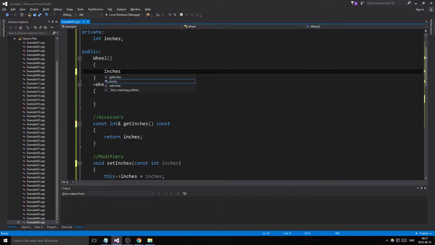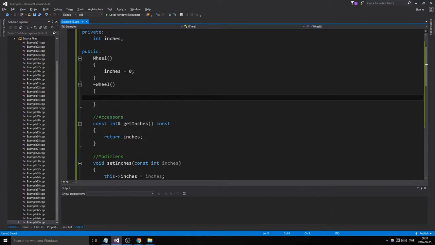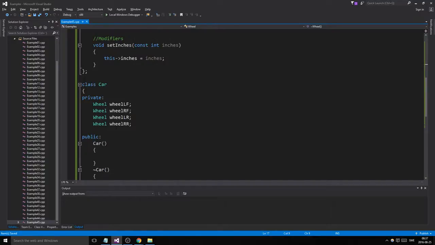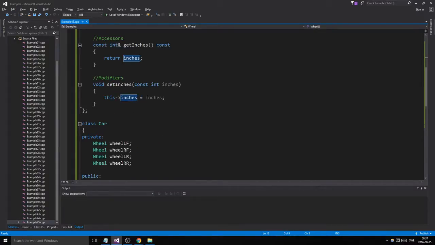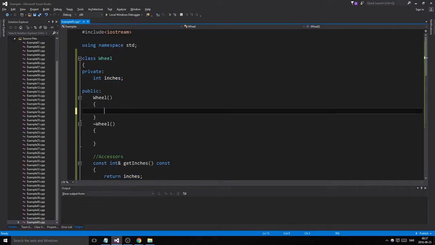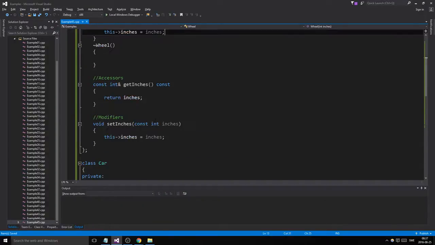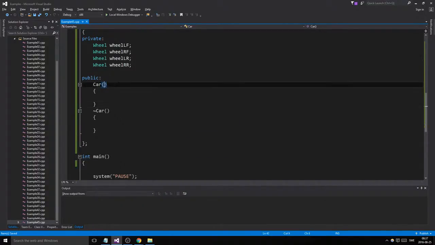So inches equals 0. We'll just initialize that. Now when you make a wheel here, you can't really initialize it directly, so you use the default constructor, and we can make a default. Actually, yes. Let's say int inches equals, let's give it a default value. Let's say 20 inches. Then this inches equals inches, to make this both a default constructor and an optional constructor. There we go. Now we're good.